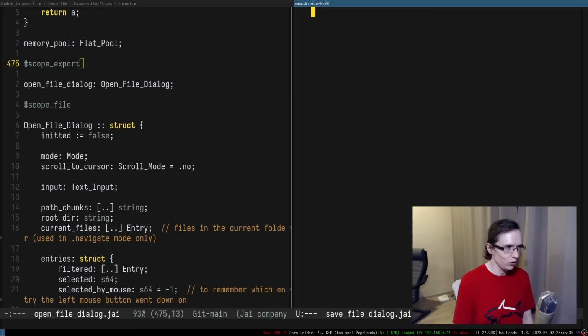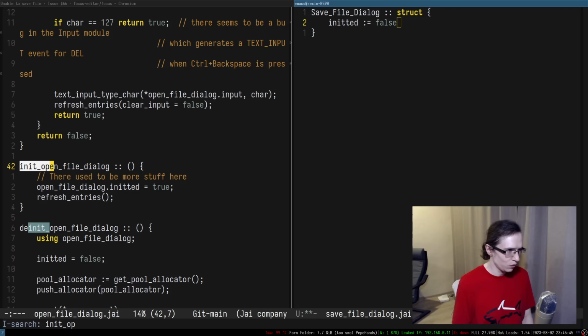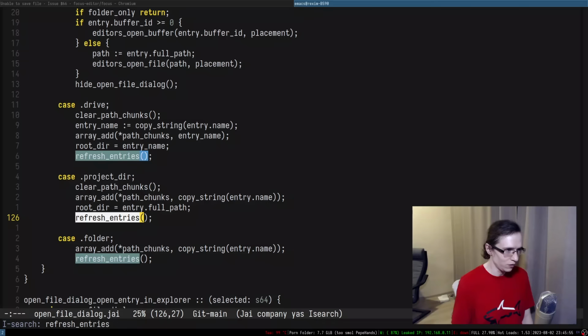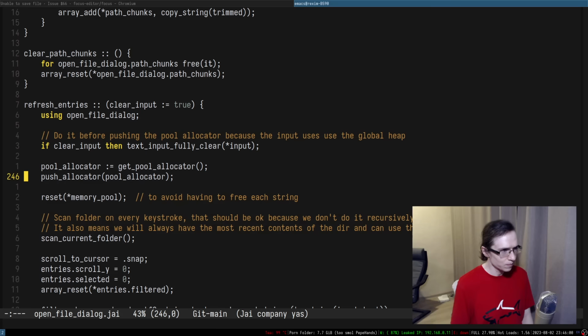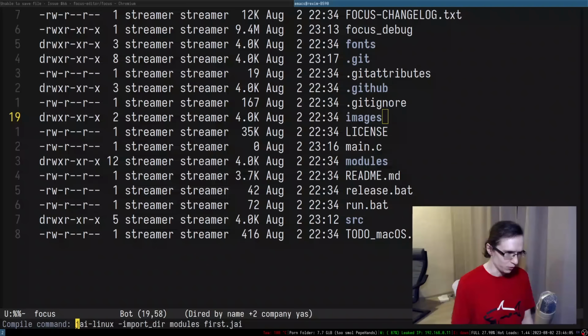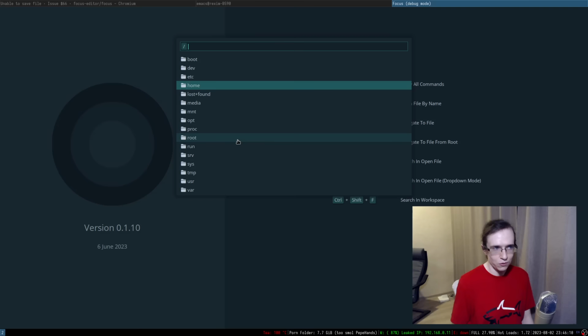So here we want to have a save file dialog struct, and what we want to have in here is probably something like init or maybe something else. But even there, init open file dialog doesn't have anything in it. So what is refresh entries? This one is a very interesting function. So what it does: the open file dialog, if we focus this kind of thing, contains several entries in here, and I suppose refreshing entries is just refreshing these things, maybe reading them again.